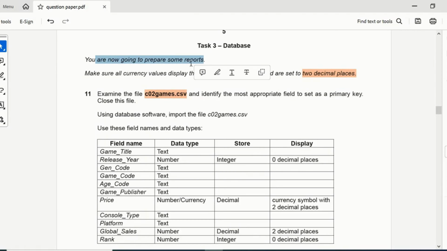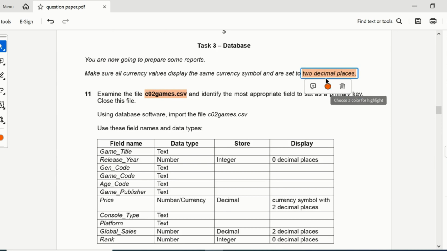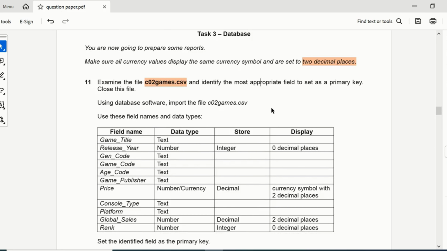If you need to prepare some reports, make sure all currency values display the same currency symbol, okay, and 2 decimal places. As we go, I'll highlight any key things you need to do just to show, and read the question carefully, which is very important.